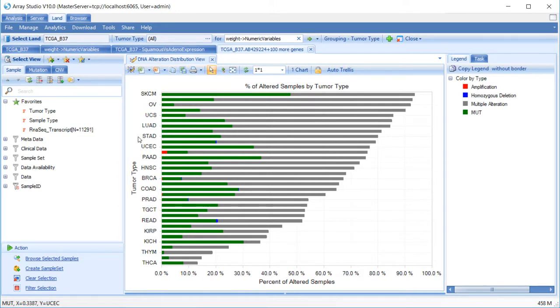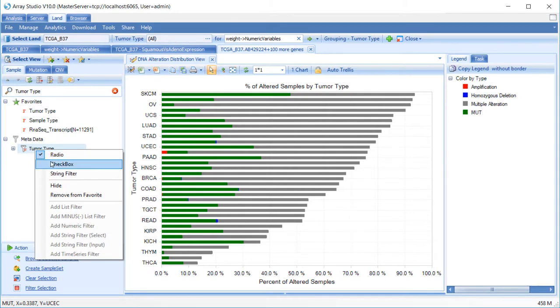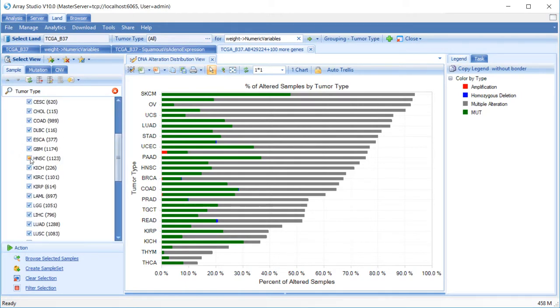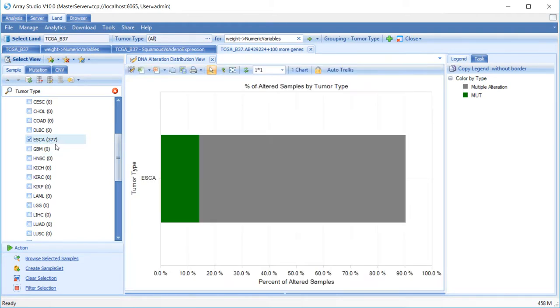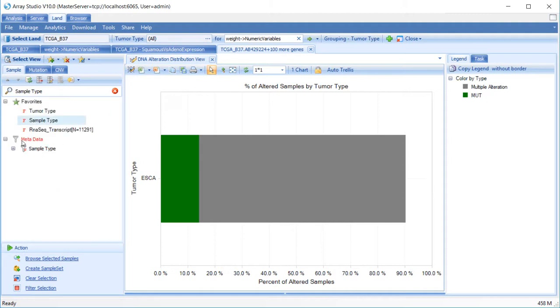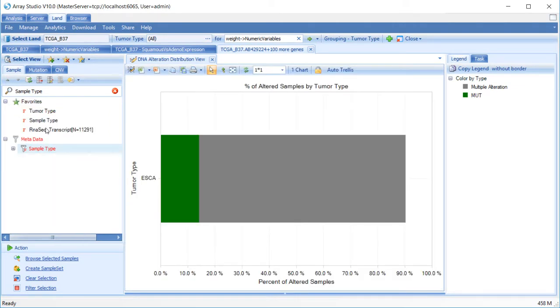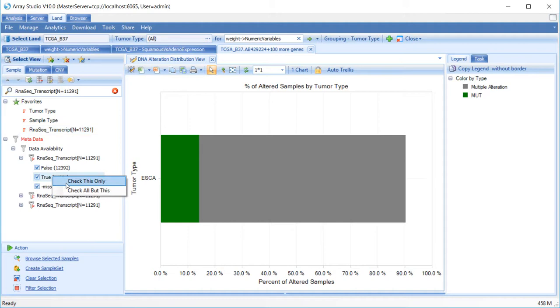Let's go back and filter to our samples of interest again, this time using the saved metadata columns. For tumor type, let's first right-click on tumor type and choose the checkbox instead of radio. This will create a checkbox filter in which we can select multiple tumors in the analysis a little later on. For now, let's choose esophageal cancers only, or ESCA, by right-clicking and saying check this only. Then, under sample type, let's choose primary tumors only. Finally, let's choose samples with RNA-seq transcript data.